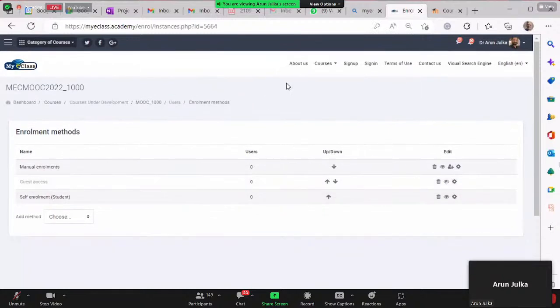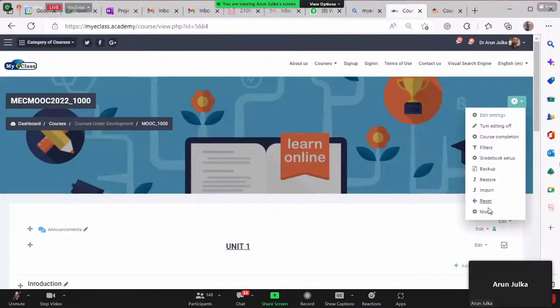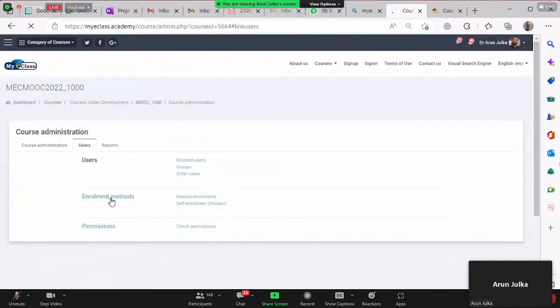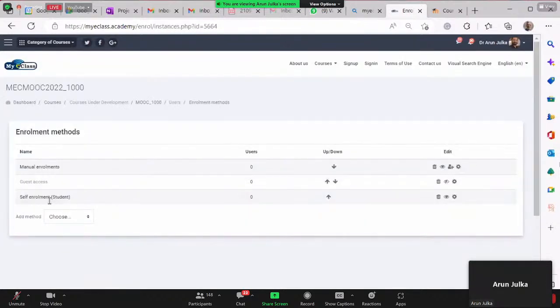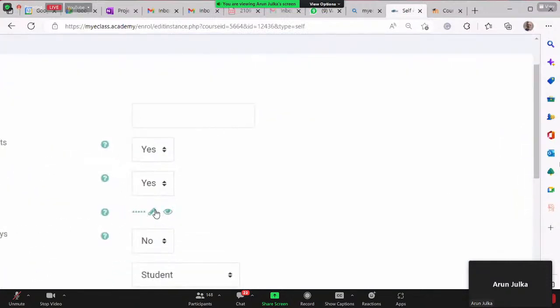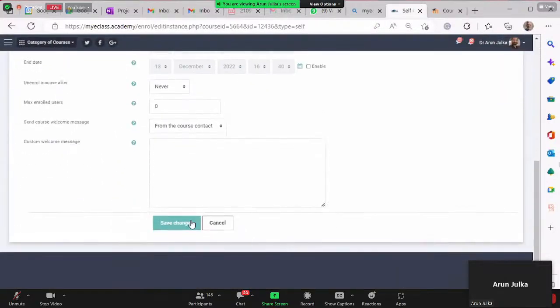Right? So simple. I'll just tell you once again this point. I'm going to the action menu button. In the action menu, go to more, go to users, go to enrollment methods. In enrollment methods, look for self-enrollment. And here, when you click on self-enrollment, we have an enrollment key, right? You can click here and change this enrollment key. So here I wrote my name and saved the changes.